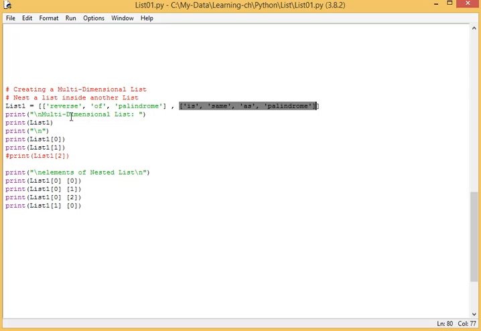So how do we print the content of the nested list? When you provide the 0th index, it prints the first complete list. When you provide index number 1, it prints the second complete list. Now let's run this example and see whether it prints or not.